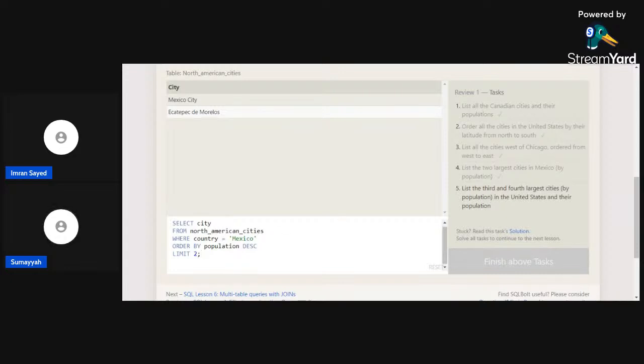It's the third and fourth largest cities by population in the United States. So we need an offset. Yeah. The offset should be, I think, 2, and limit should be 2. And let's continue.